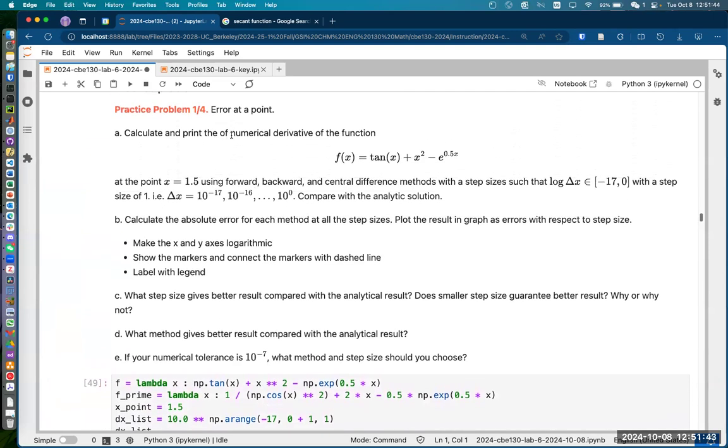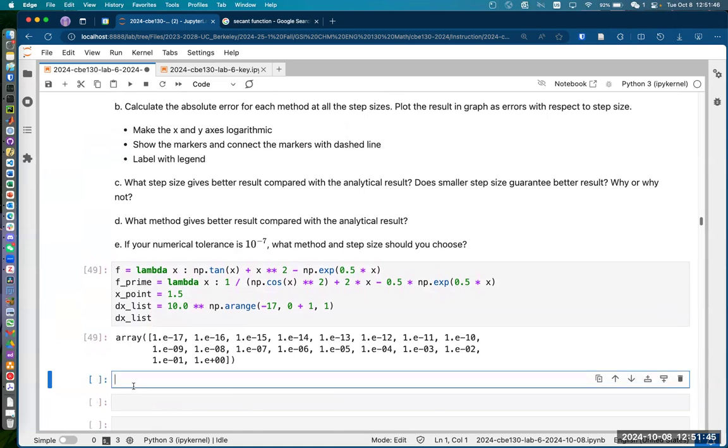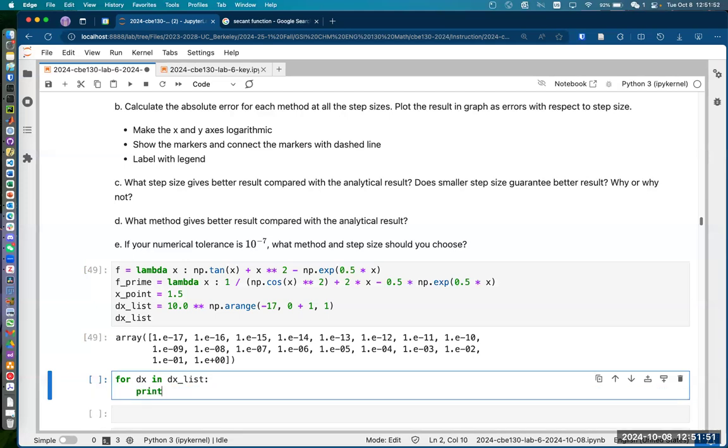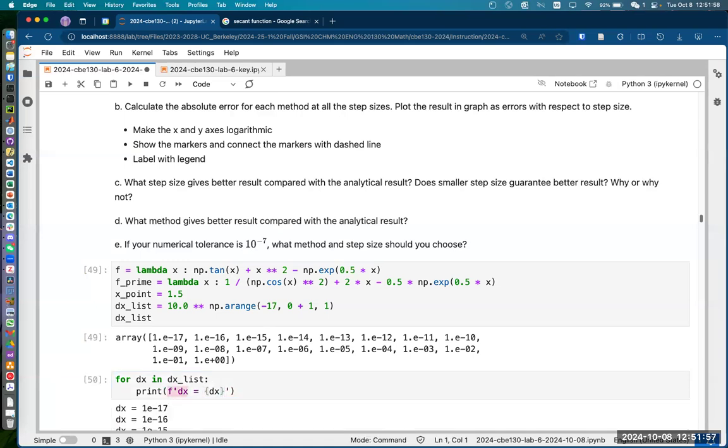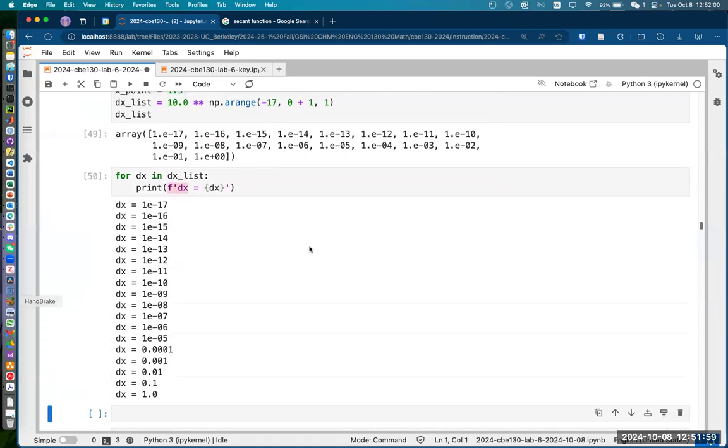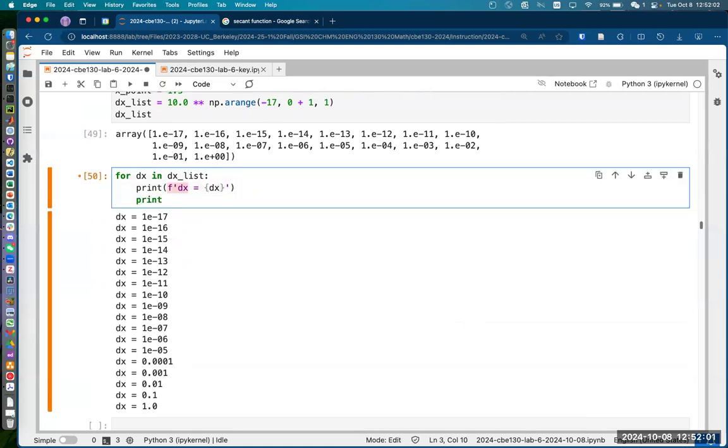And then we want to calculate the numerical derivative for the function. So for each dx in dx list, we want to print the result. So let's first print dx is equal to some dx to verify this. Okay. Then we can print the result.